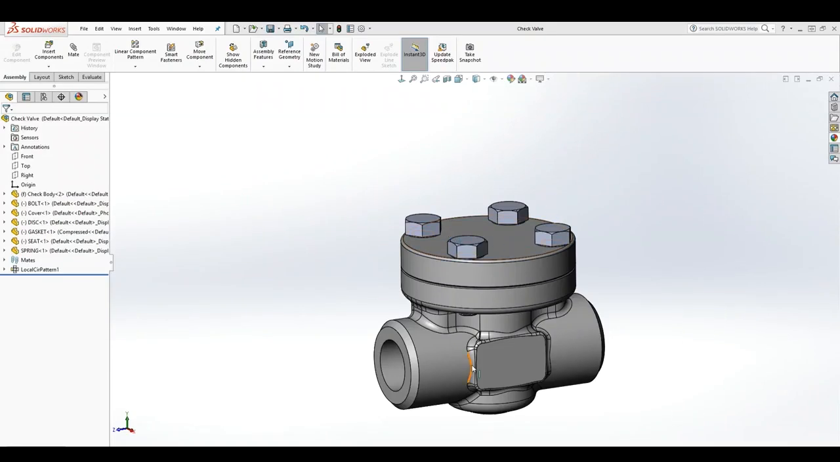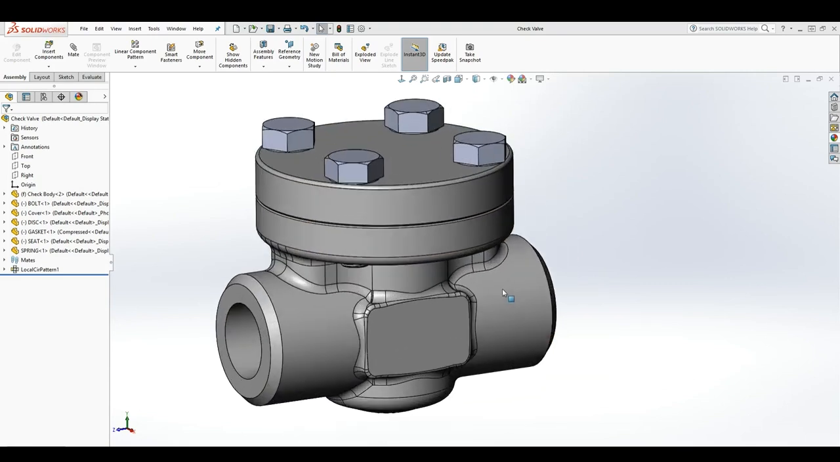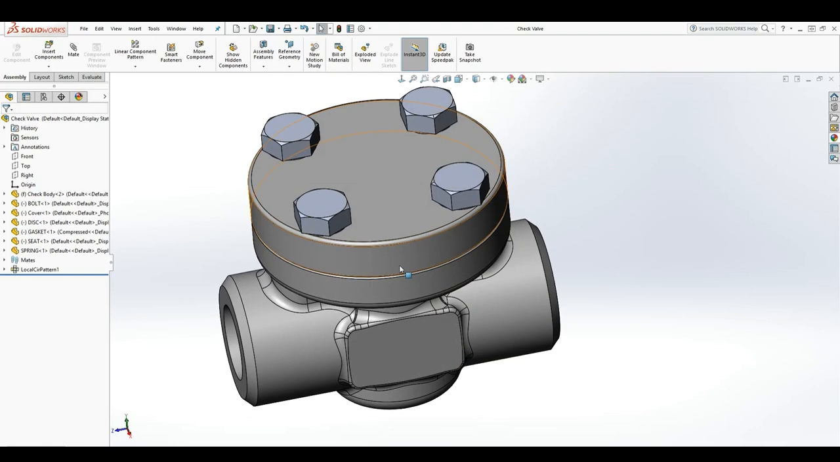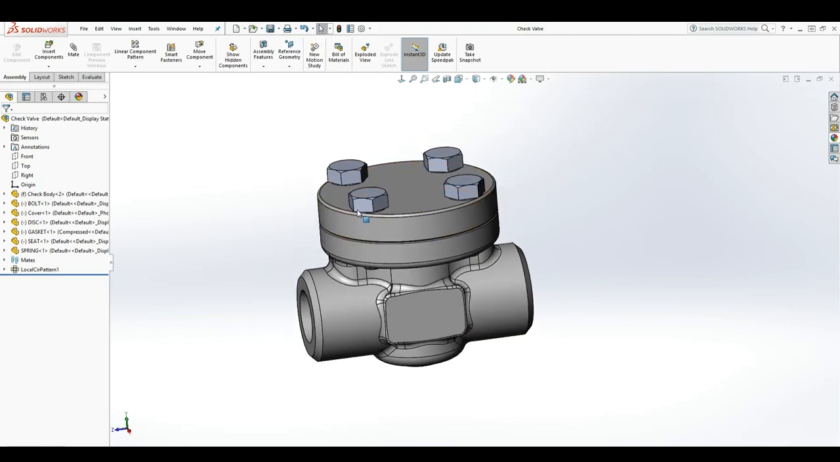So in this lesson, all we are going to be covering is how to edit your components in the assembly. Now we have our components here, and please make sure you save your work. For anything we are going to be doing in this lecture, I don't want you to save it. So save your work now.